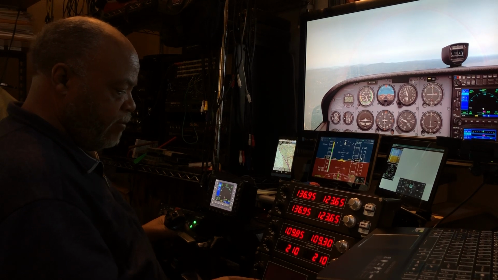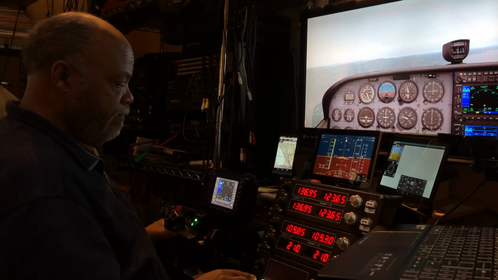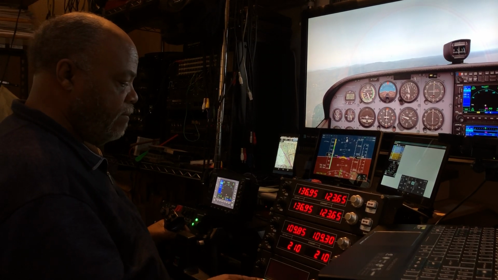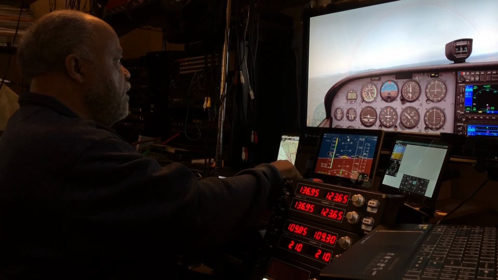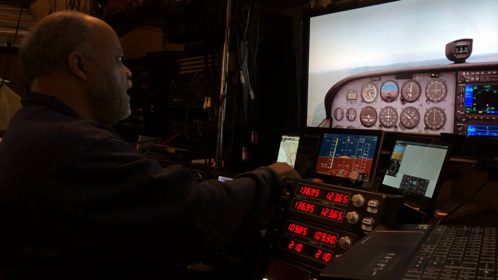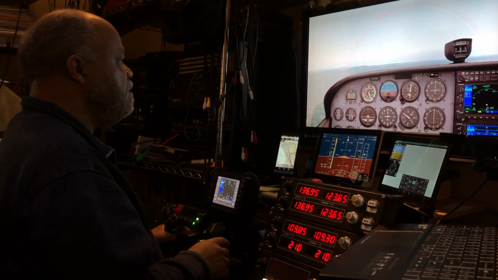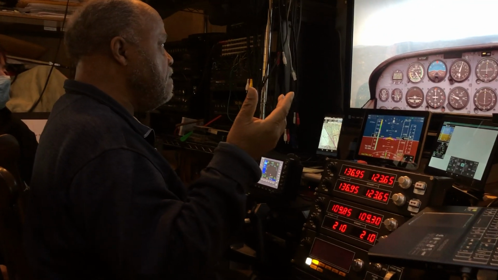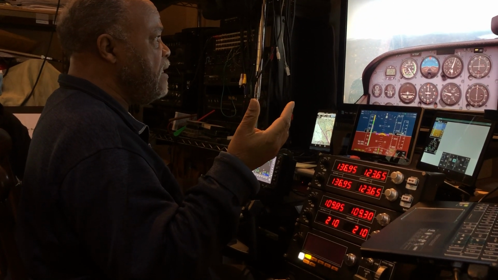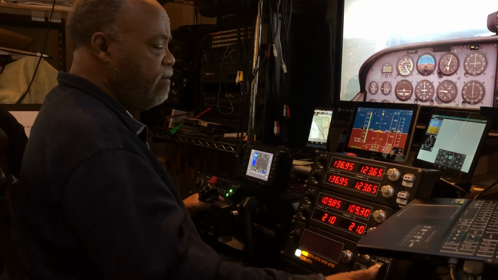At about 100 miles an hour is what it goes. This particular plane can go about 120 if you're going to be pushing it. And you want to decrease that a little bit so that you get better fuel flow.